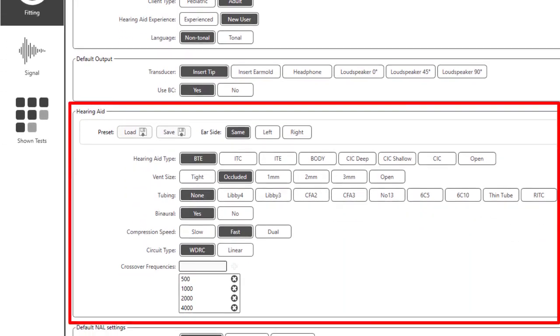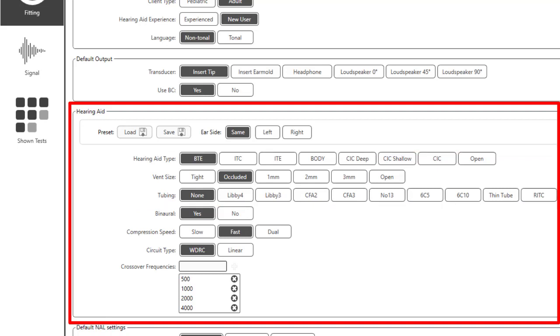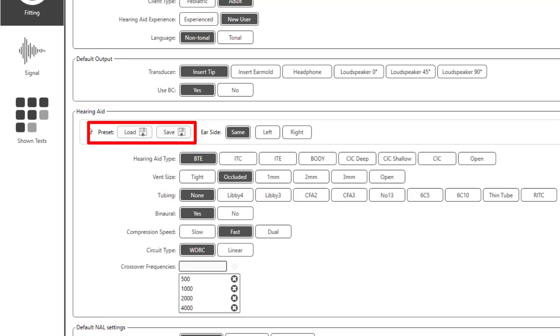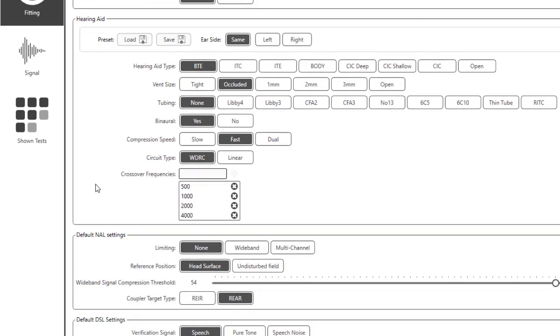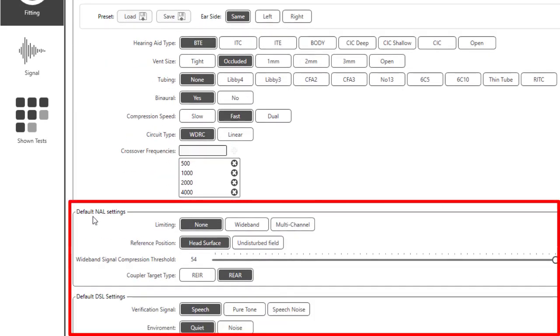Hearing aid. This allows you to choose the hearing aid type, venting, tubing, and other acoustic fitting parameters of the fitting for the measurement. You can save and load common hearing aid types to allow faster changes during hearing aid fittings. Default NAL and default DSL settings will be set to default as by the requirements of those fitting formulas.